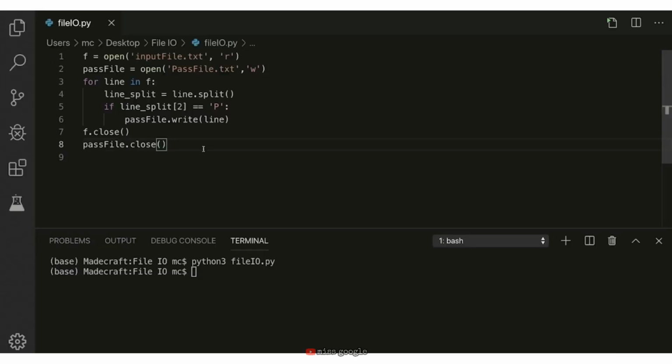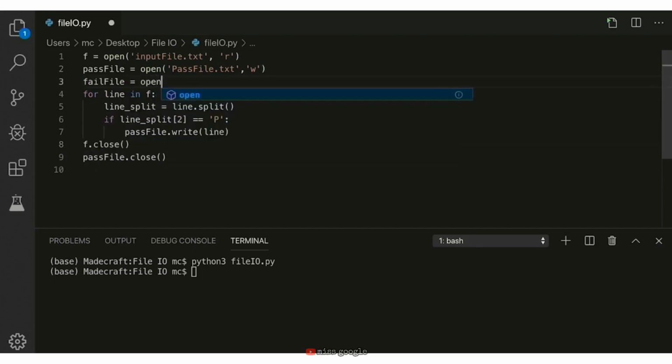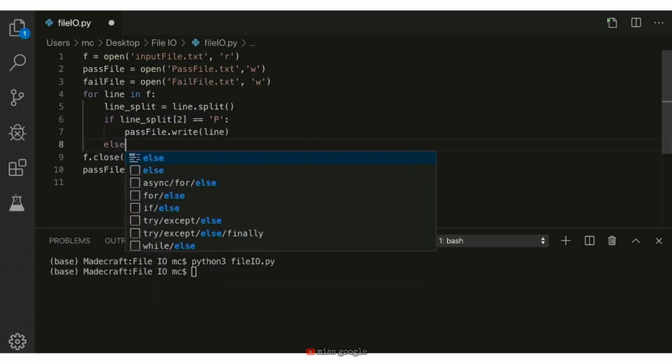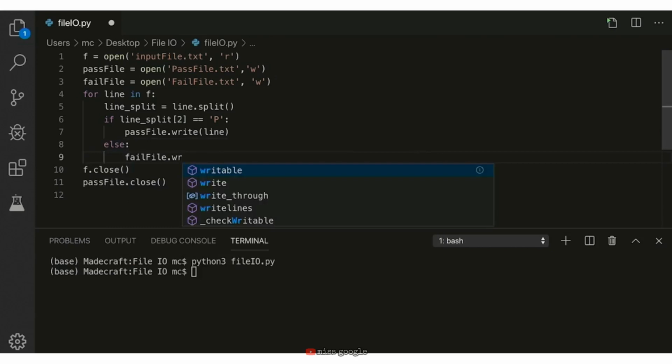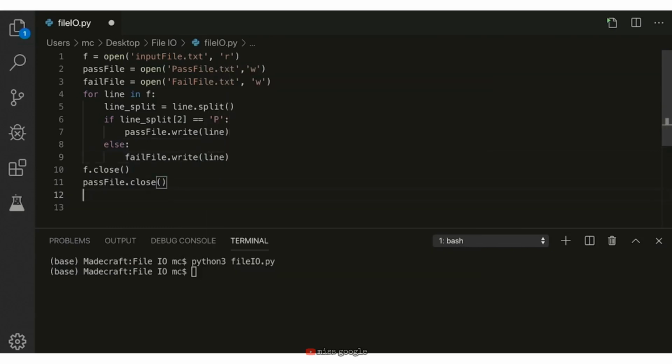Adding on, let's go ahead and create another file to store the fails. All we need to do is duplicate the previous steps. First, let's create the file. Then, adding some new logic, I'll write to it. And the last step, let's make sure we close our file. At this point, our code should create two files. One that tracks people who passed, and one that contains people who failed.